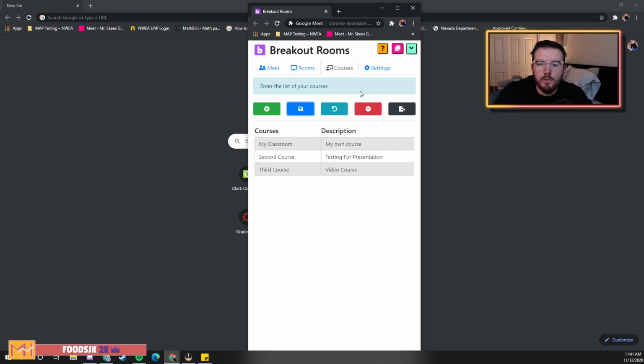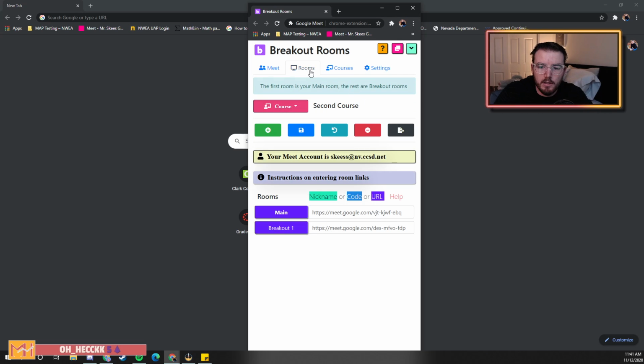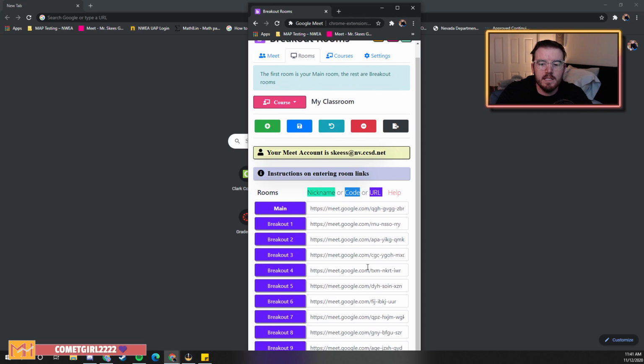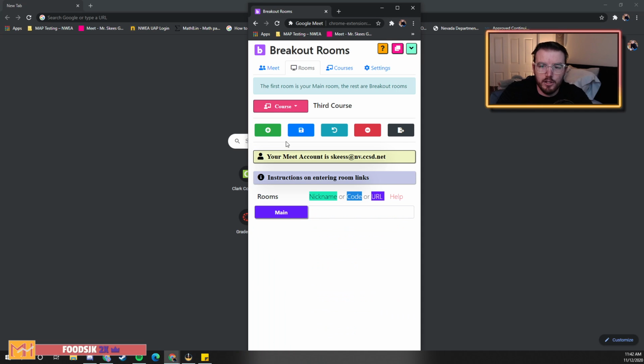And then when you go to Rooms, you can start to make your breakout rooms. Right now I'm in the second course. I can go to my classroom and you can see I've created 10 breakout rooms. And then I'm going to choose the third course. So I went from Courses to Rooms and I'm choosing the course that I want. And here's where I start to make some stuff. This defaults to the name Main because you need to have at least one main room.